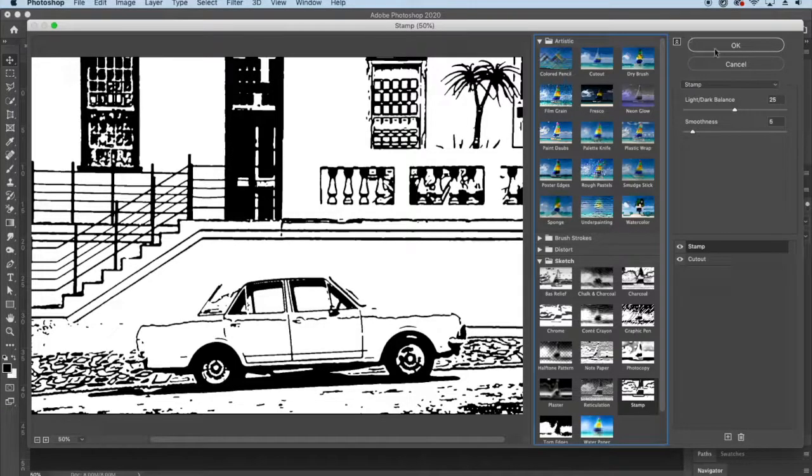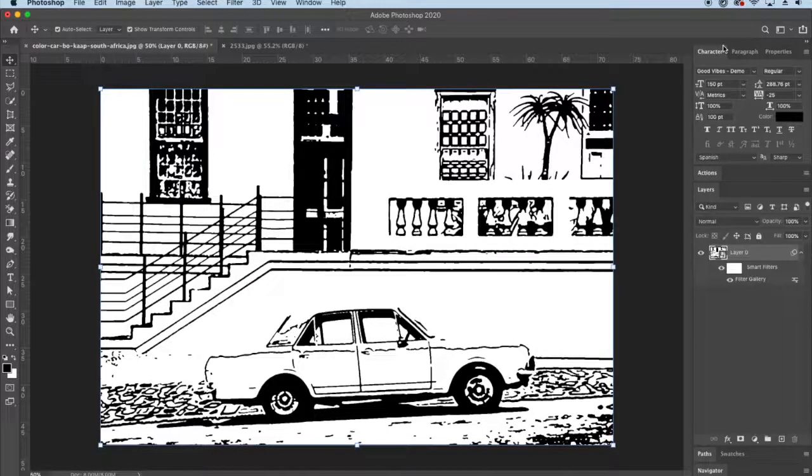And after you're done, you just click OK. And that filter will be applied. And since this is a smart filter, remember you can clear it or delete it.